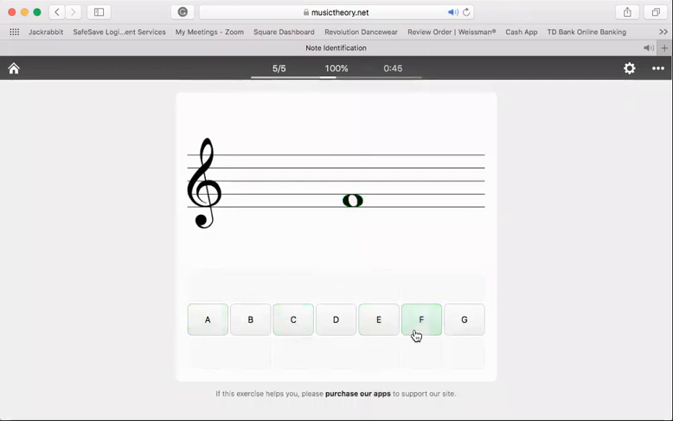So as I was saying before, I can hear the sound of each note as I'm selecting it.